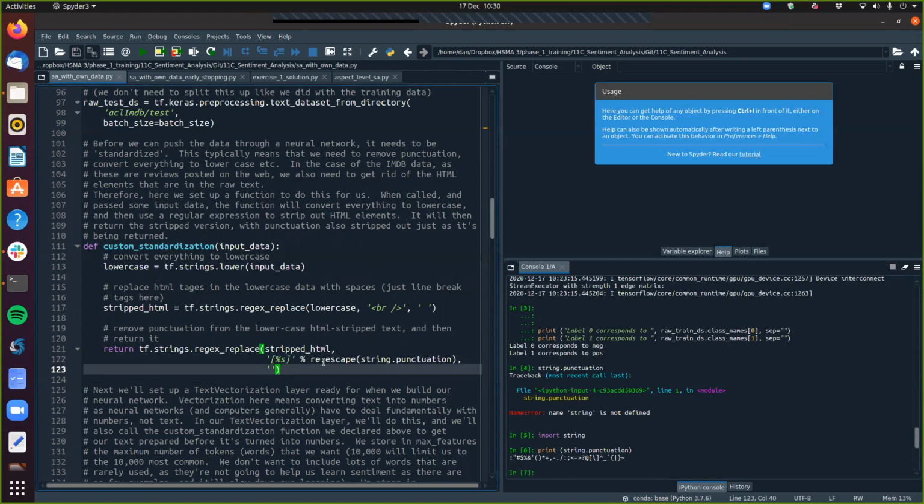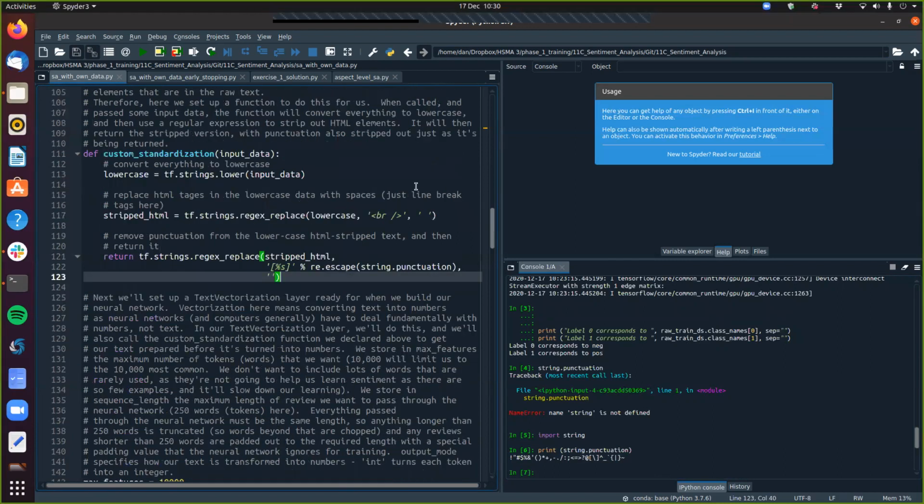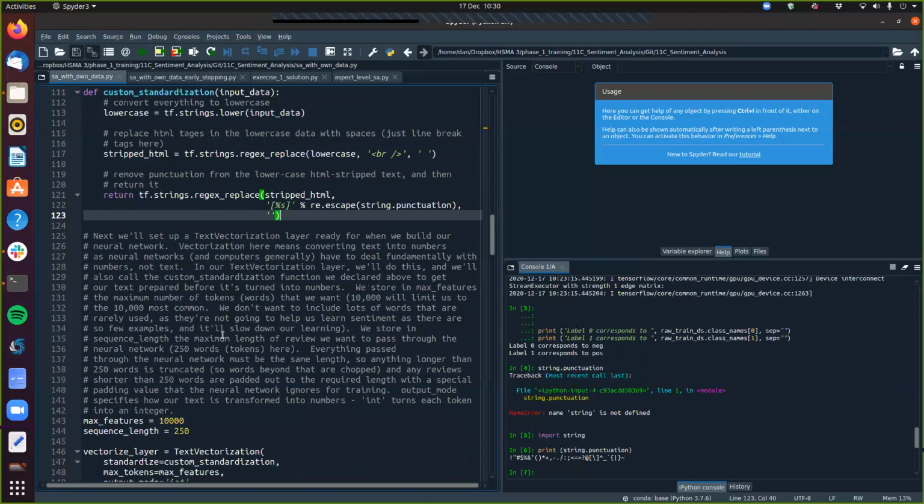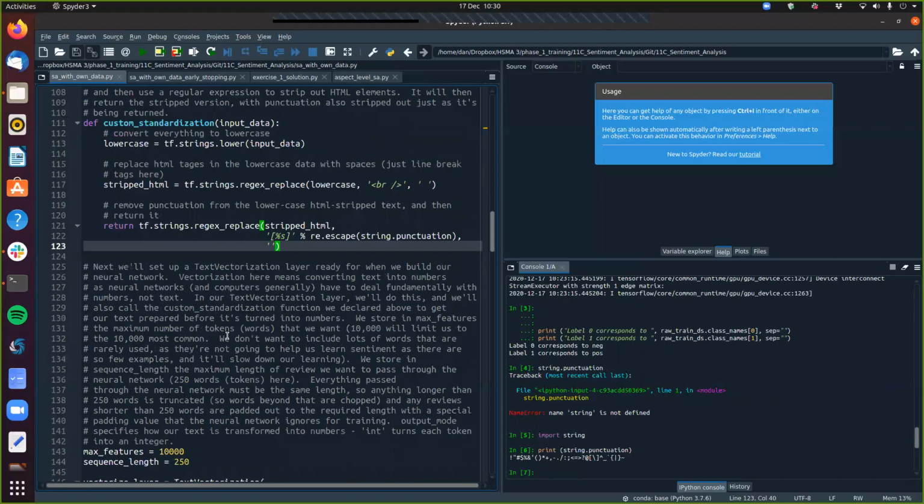Okay. So we've converted everything to lowercase, we've stripped out the HTML, and then we finally remove all the punctuation, and then we return it back. So we've cleaned up our text. Oh, sorry, no, we haven't. We've defined a function that will clean up a text, so that when we're ready, we can call that function on our data.